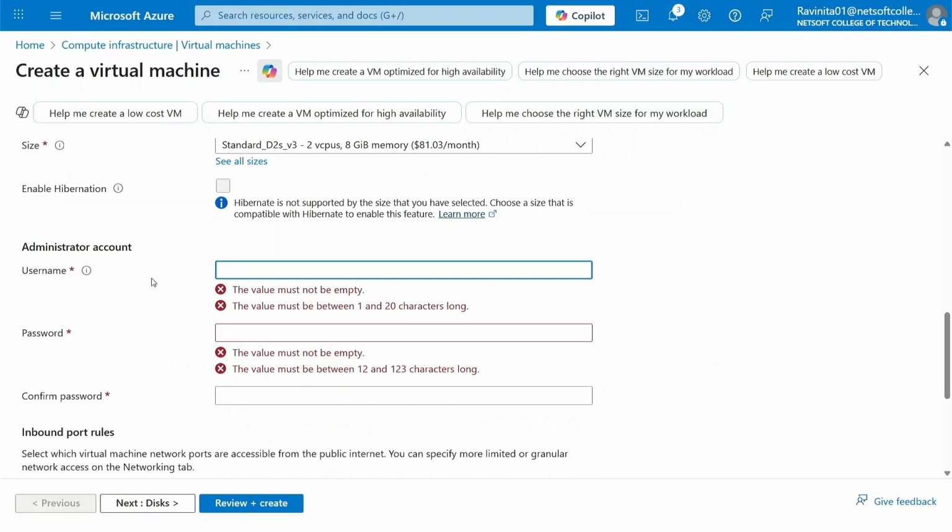Next is username and password. This account has nothing to do with Entra ID. This is the local administrator account of the machine you're creating.